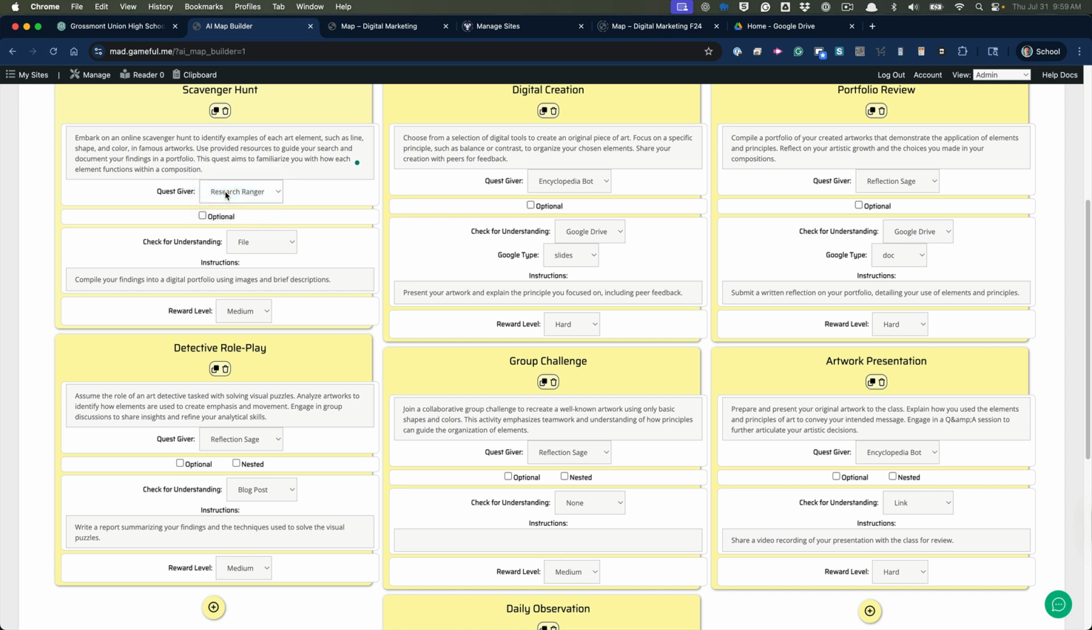Research Ranger is going to encourage them to go out and find more information for themselves that they're going to then use in the check for understanding. You can make it an optional quest if it's just a resource or something that you want students to be able to skip past, maybe some scaffolding. And then check for understanding, blog post. It could be a file that they have to submit. And, you know, could be a link. So I might actually say, if they're doing a digital portfolio, maybe tell them they're going to do that on a Wix website or something like that, and then send the link over and then give a reward level.